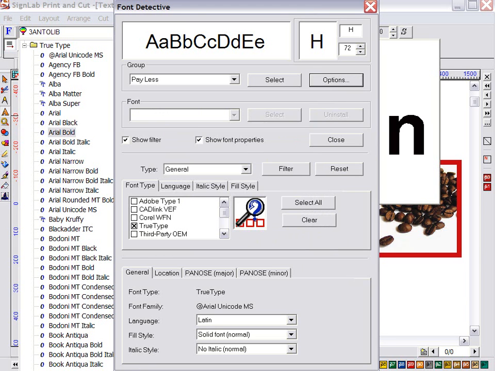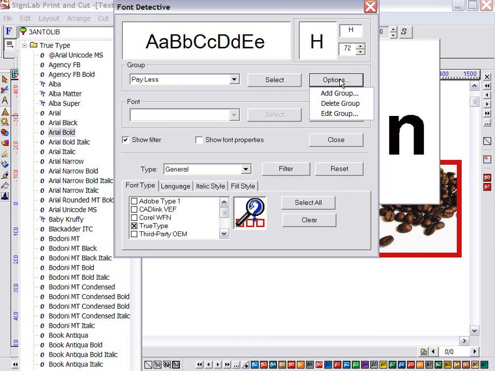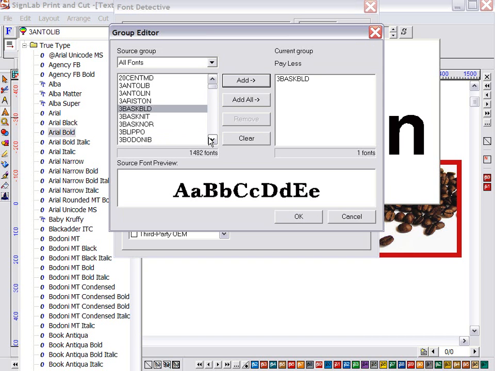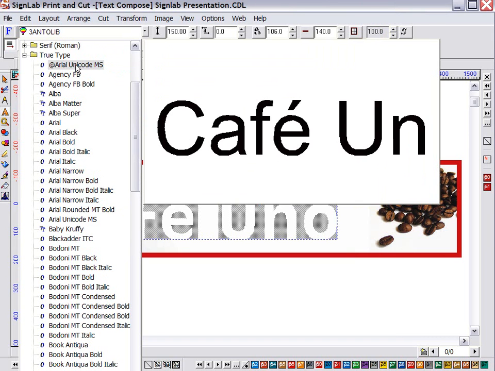Okay, there we go. With a group created and named, I can then return at any point and edit this group and add fonts that this customer uses. I can simply scroll through my entire list to find specific typefaces for this customer and then click Add. When I'm done adding to the group, I click OK and hit Select to add the group to my main fonts list.